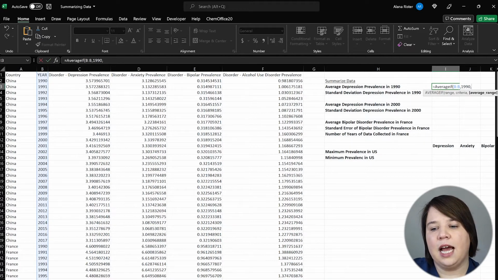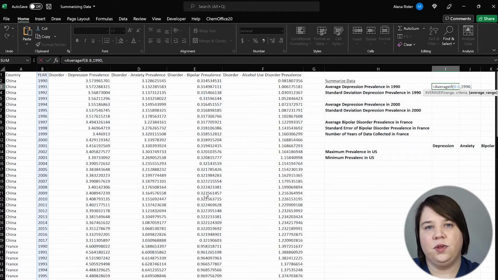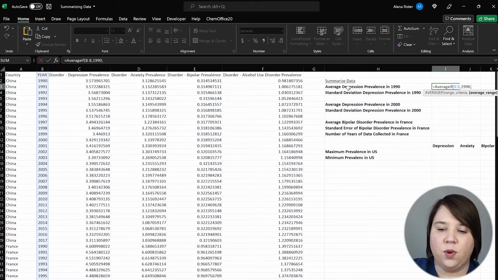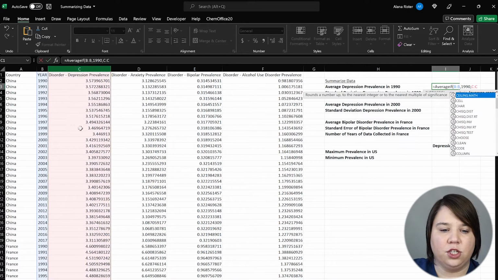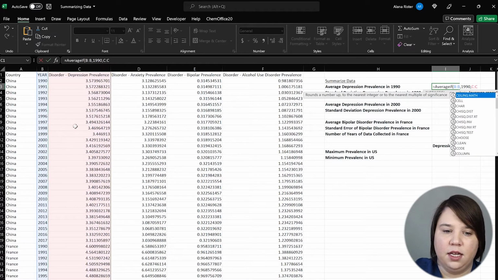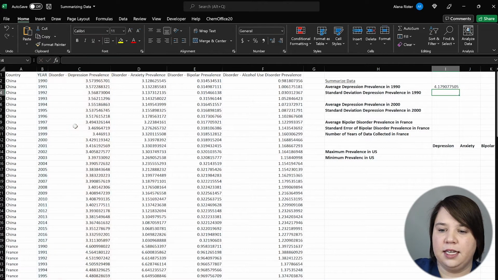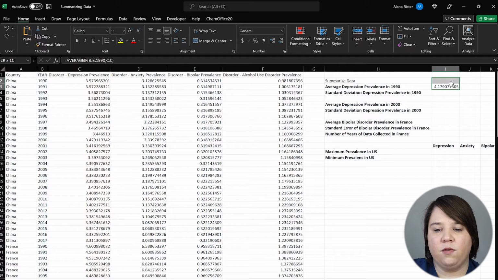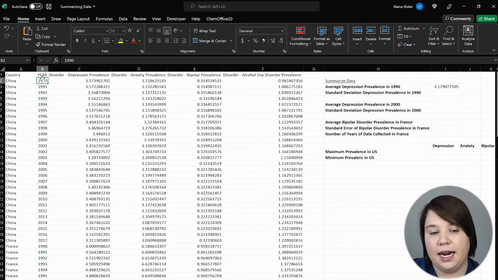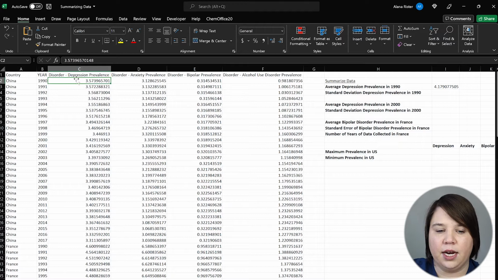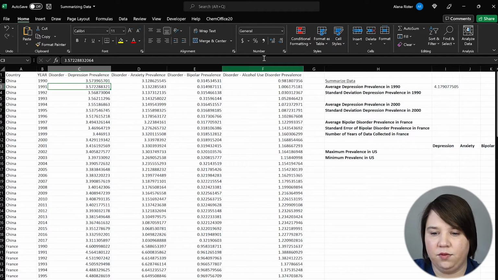And then we're going to have our average range, which is the column we actually want to do the averaging function on. Since we want the depression prevalence, we're going to click the depression column. Now close parentheses and equals, and we get 4.17. So now it's only going through, and if this column says 1990, it's going to include its counterpart in the calculation. If it says 1991, it's not going to include this information.